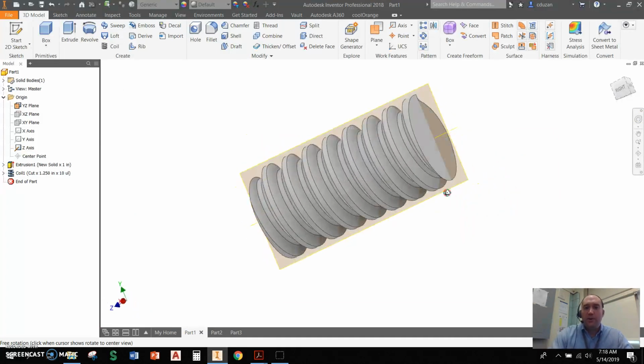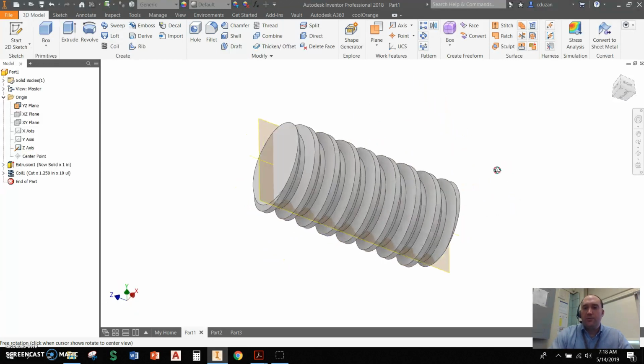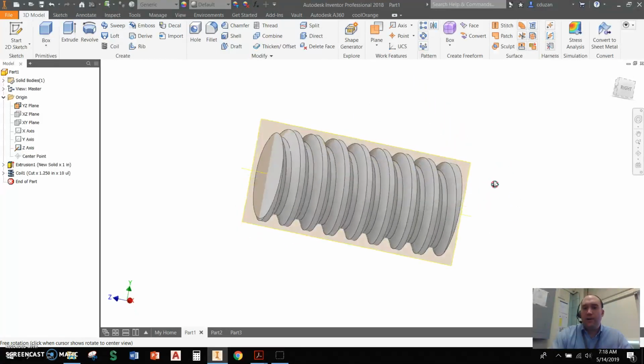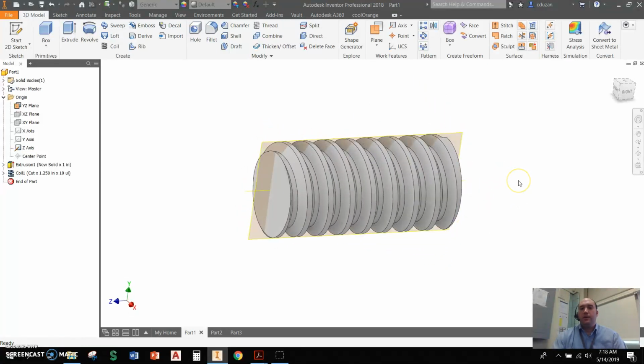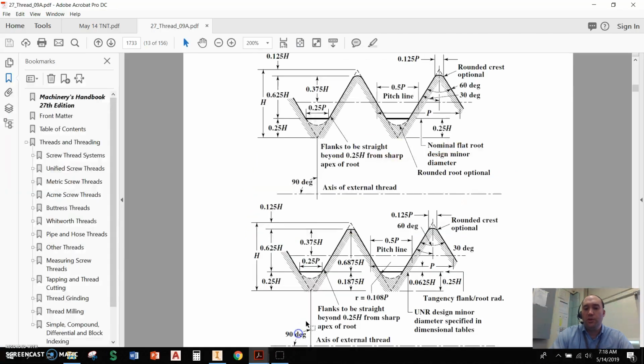So, three different threads right there. You can do all of those manually. It's just a matter of finding the profile that you need. This was just all process, showing how it all works. But just know if you really want to get the information, you have to go into the Machinery's Handbook and get all the information you need for those profiles.